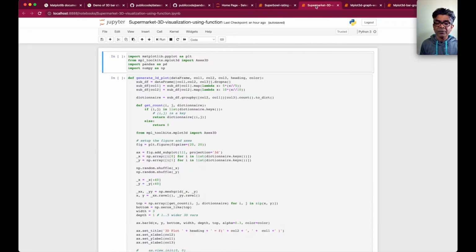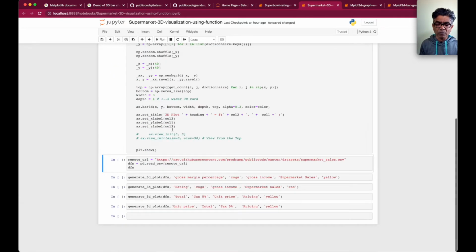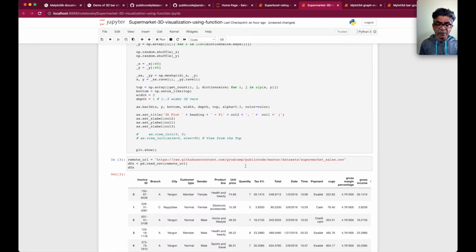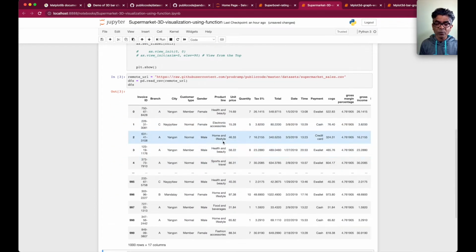Let's take another example. Here we are importing the required libraries matplotlib and mplot3d, and we are using the axes3d module here. We are importing this function, and I will be talking more about it. Now we are importing the supermarket sales data set. Here is our supermarket data set.